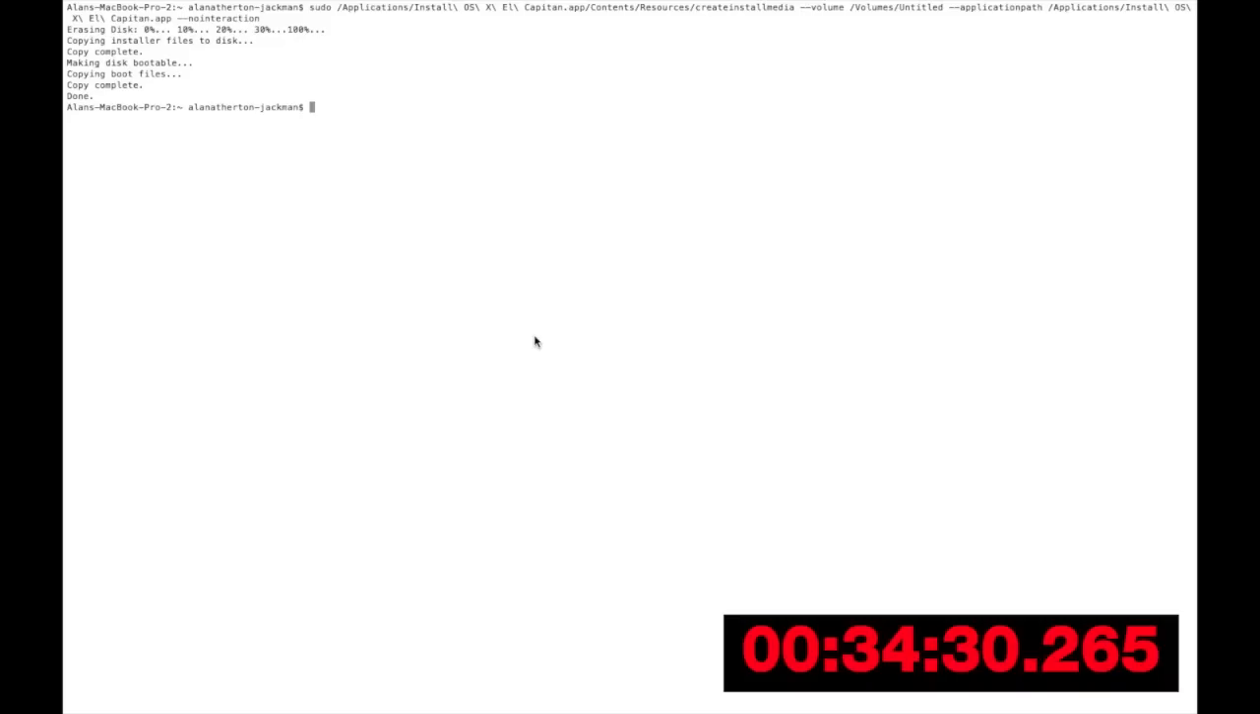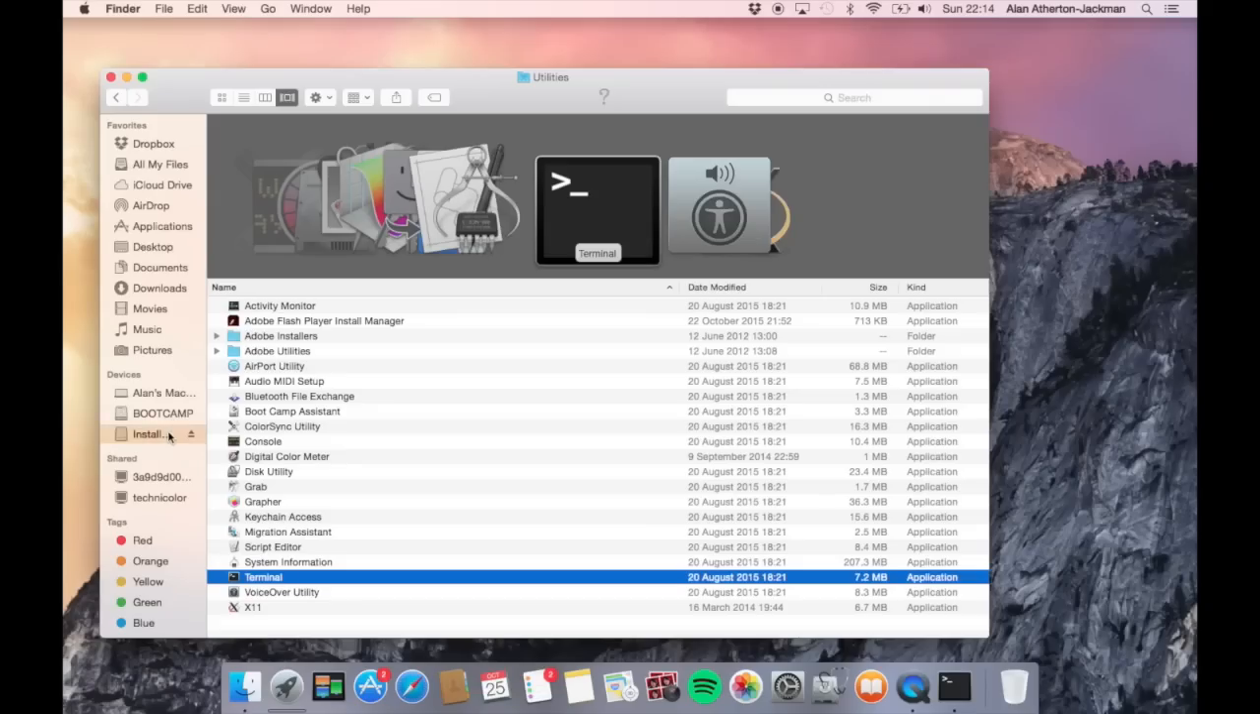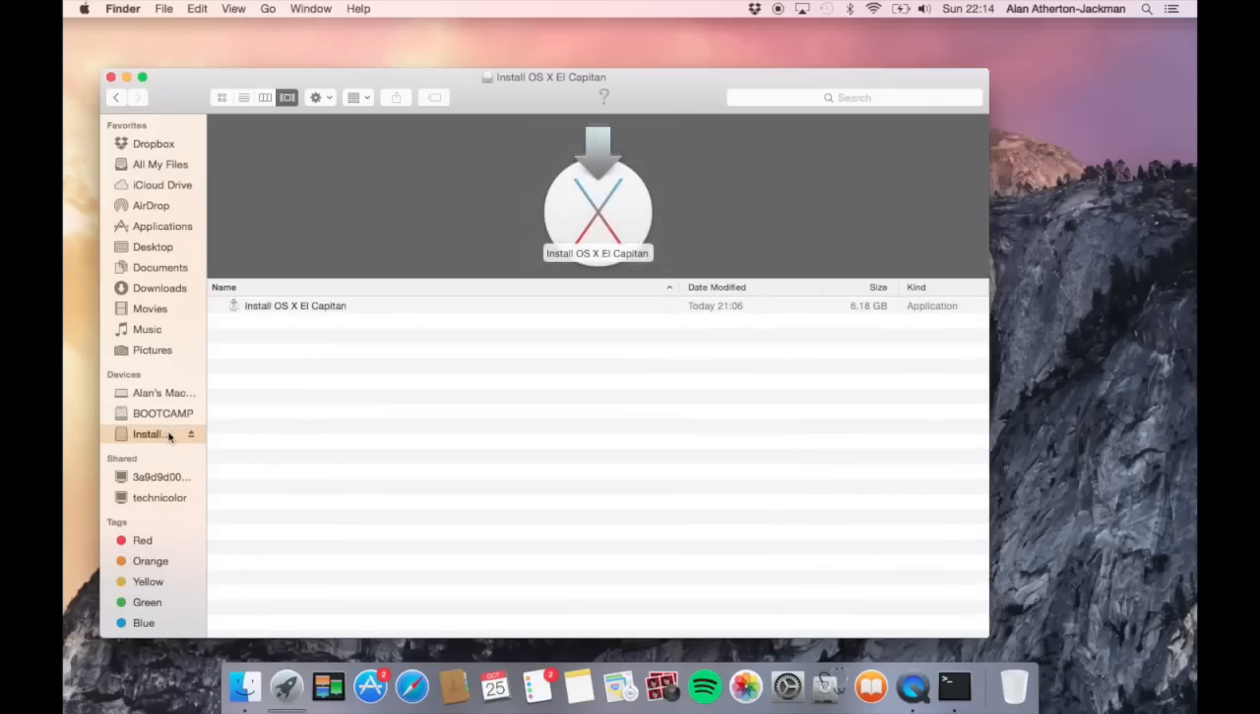As you can see, it took 34 minutes and 30 seconds for this to copy on my MacBook Pro. Once that's done, click on it. You should see that it's got the installer on the USB stick. The next thing we're going to do is test to see if it was bootable.